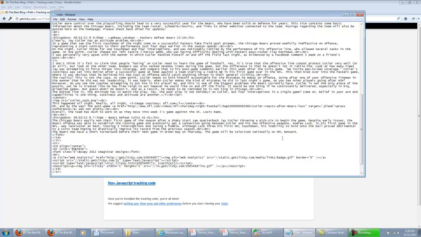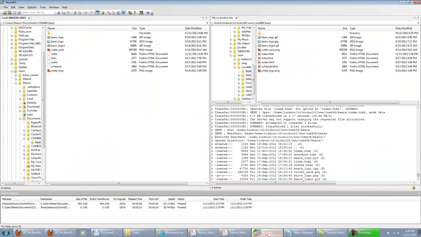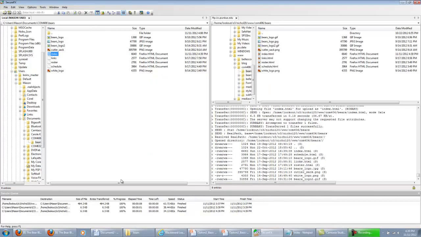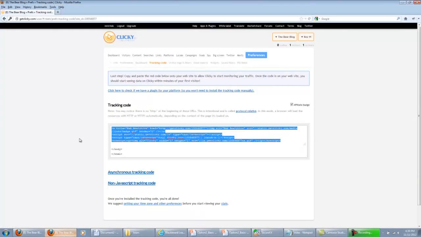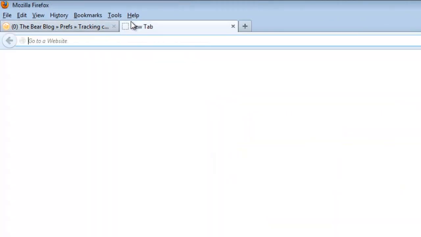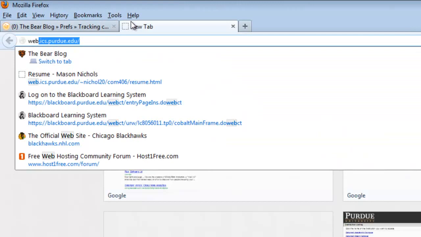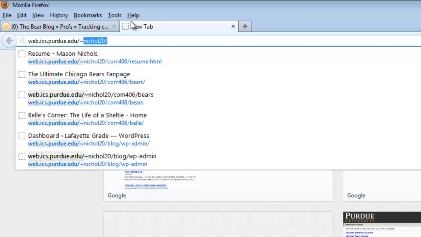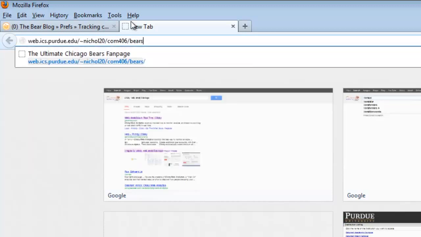And when you are done with that, go ahead and use whatever method you use to update your website's files. In this case, I have an FTP program open, so I'm just going to go ahead and upload the file. And once that information is finished uploading, you will go ahead and access your page as normal. So in this case, I have my page at web.ics.purdue.edu, then my username, followed by a couple of other subfolders.